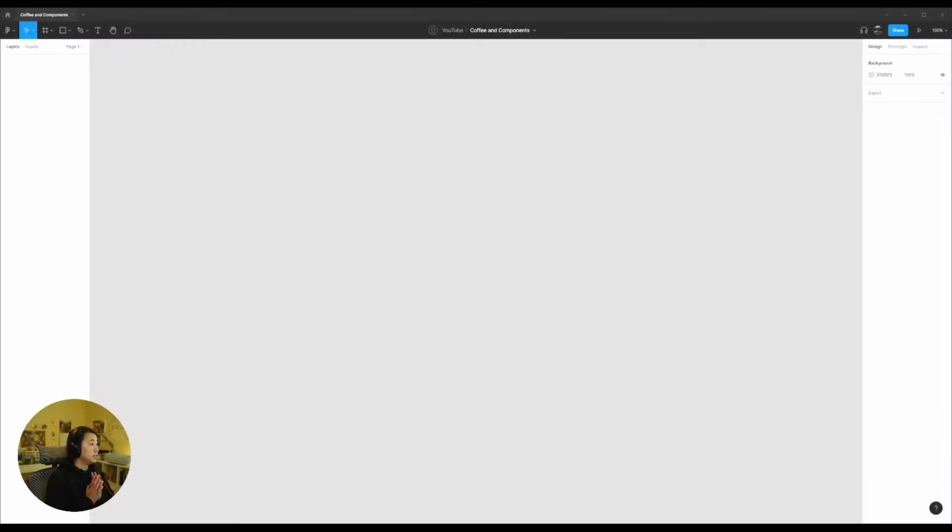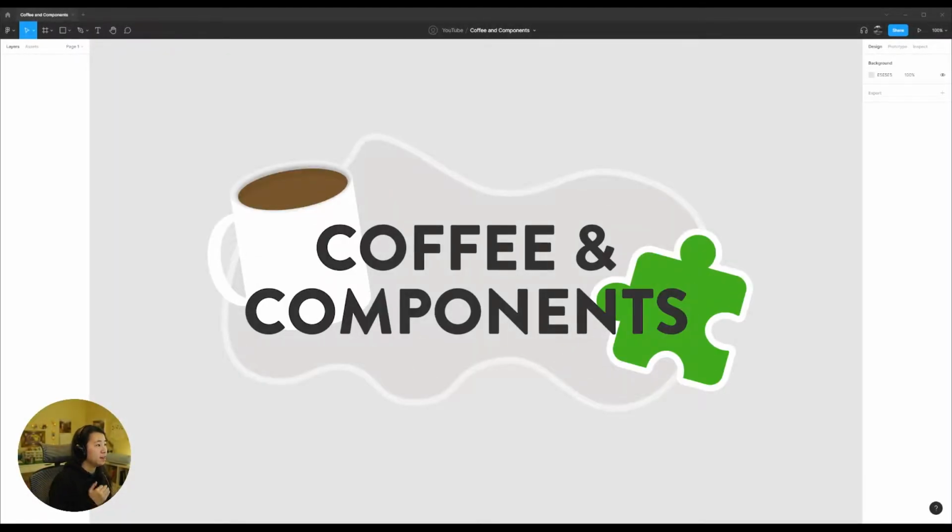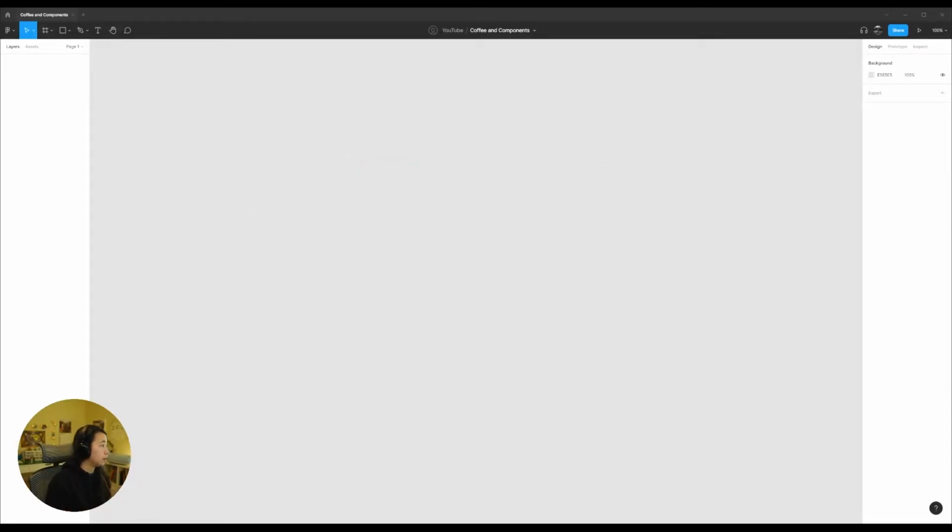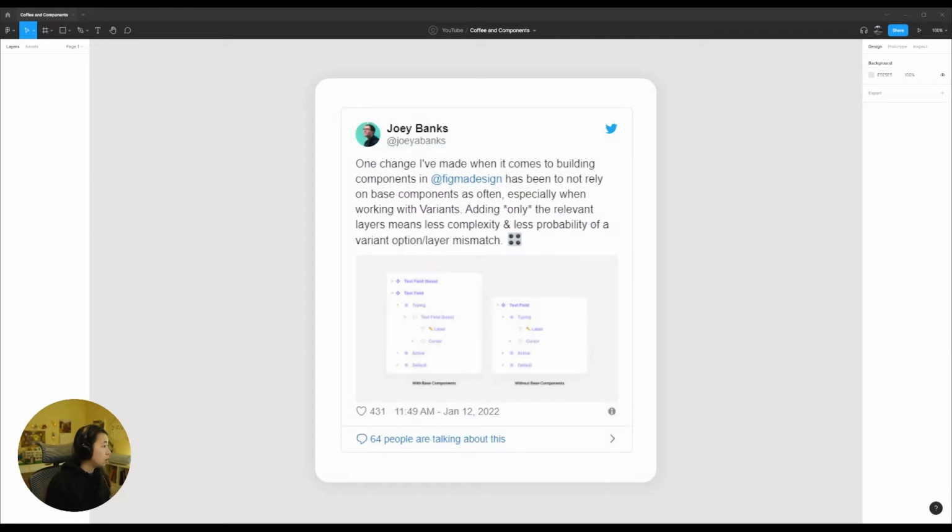Okay, so as you can see, this is a very, very blank canvas, coffee and components. I'm gonna read the tweet that I showed, and then just kind of reemphasize it. So basically Joey's talking about one change I've made when it comes to building components in Figma design has been to not rely on base components as often, especially when working with variants. Adding only the relevant layers means less complexity and less probability of a variant option layer match.